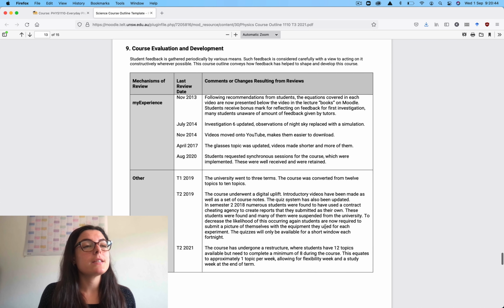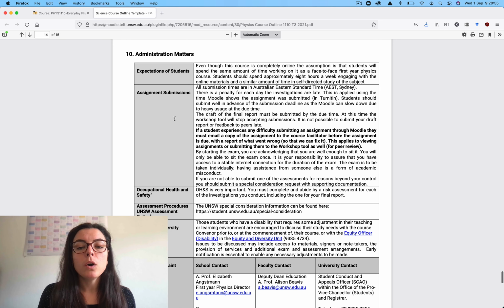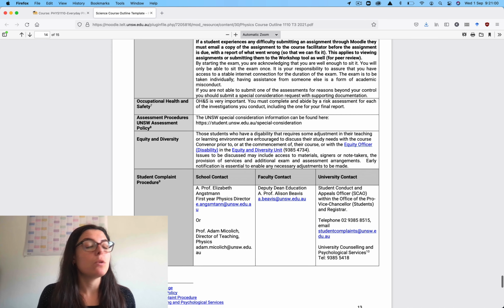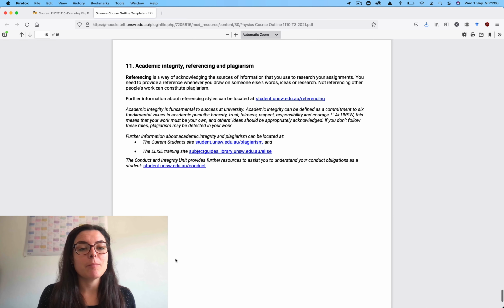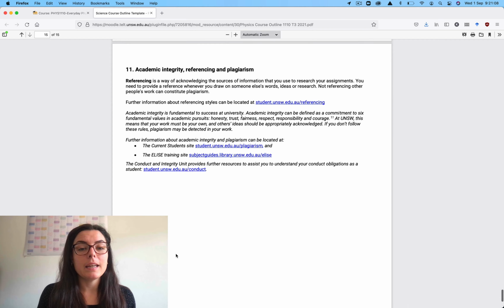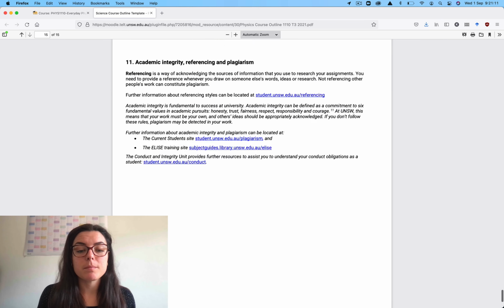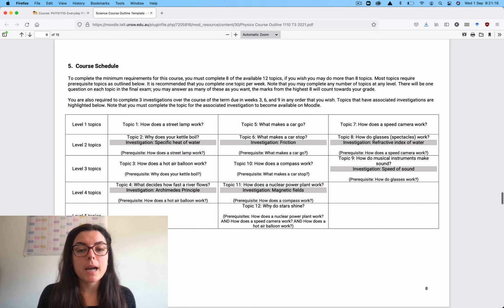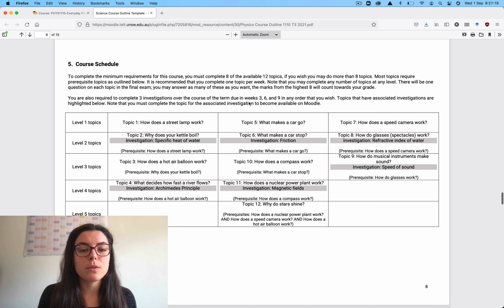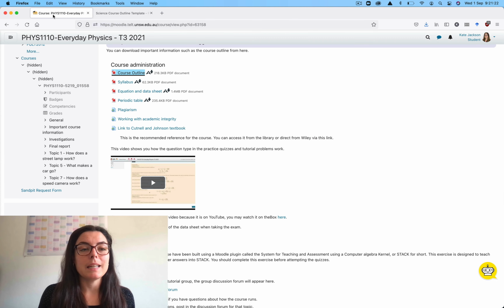Also, based upon my experience and other forms of feedback and evaluation, this is just a quick list of the ways that the course has changed over time. Also, administration matters, which will be things like late penalties, how to apply for special consideration and things like that, school contact and faculty contacts, and academic integrity, referencing and plagiarism. So that's all in the course outline. It's really important that you take note of that. And I'll be coming back to this table, the course schedule, in a little bit.